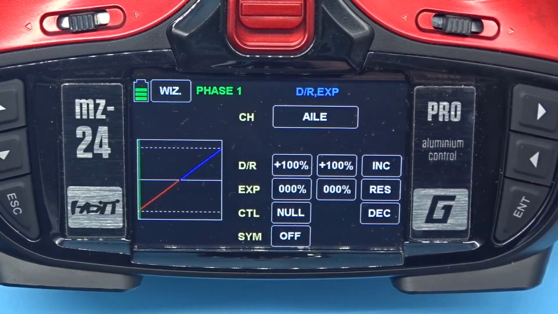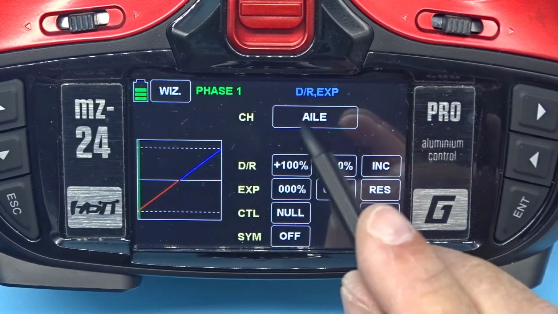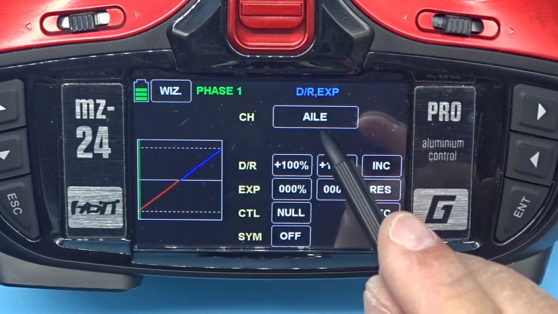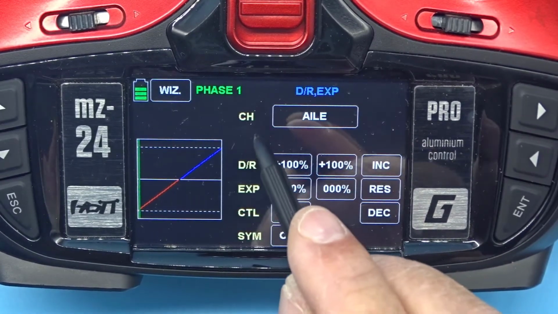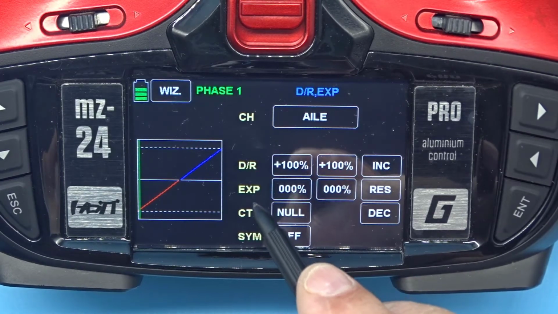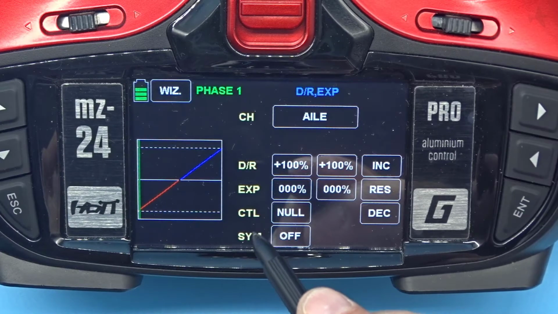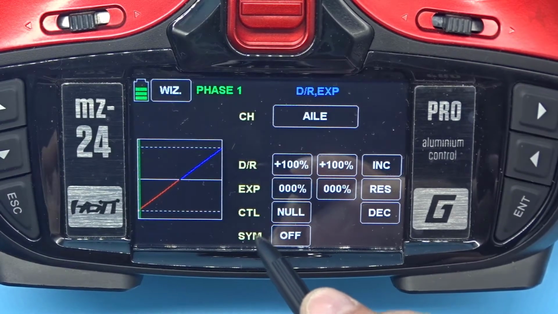The next screen is your dual rate exponential screen. DR stands for dual rates, EXP for exponential. Over here on the left, CH stands for channel, DR for dual rate, EX for exponential, CT for control, and symmetry or simultaneous here is on and off. We'll talk about that in a minute.